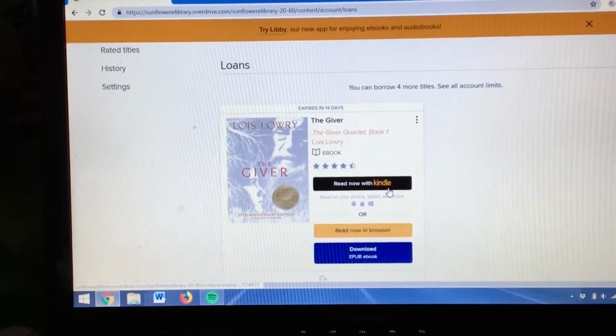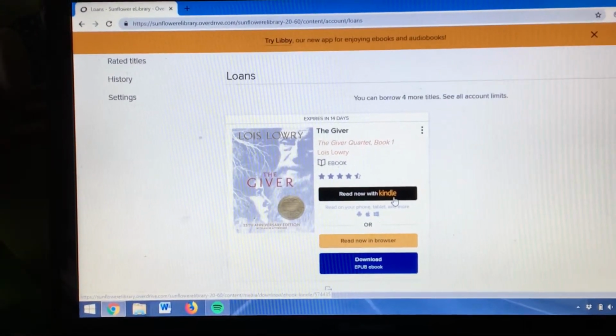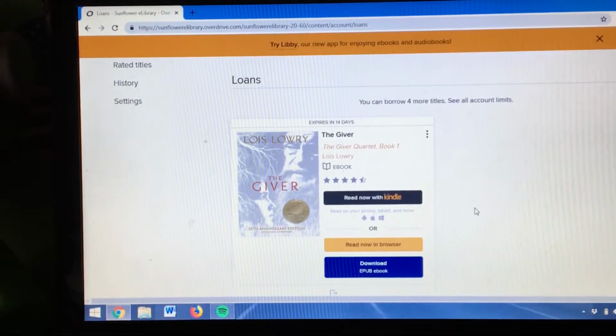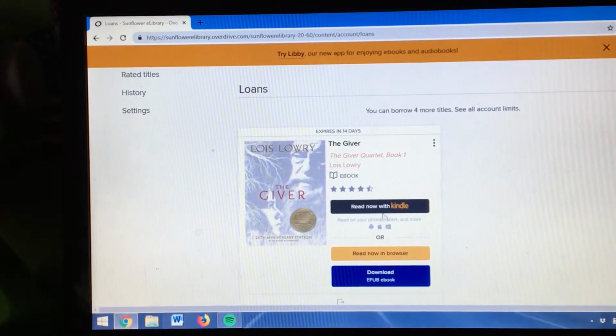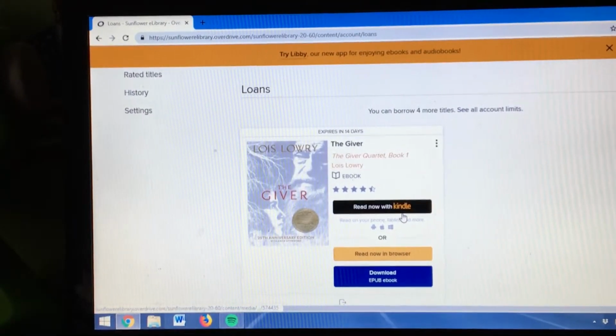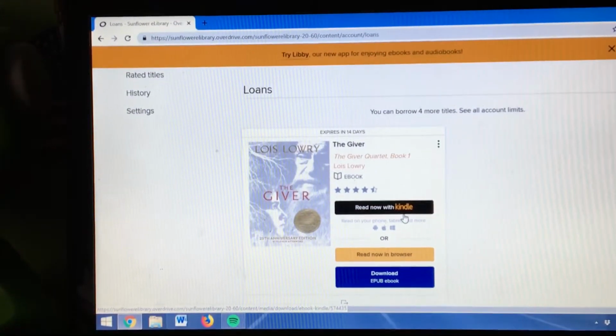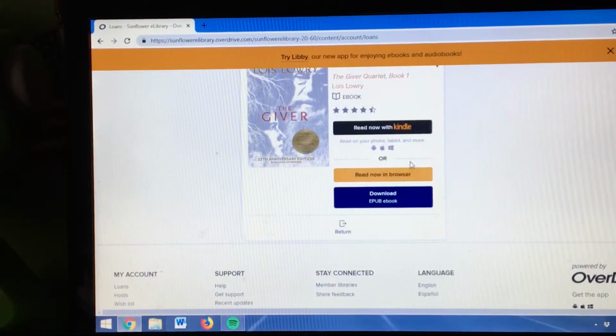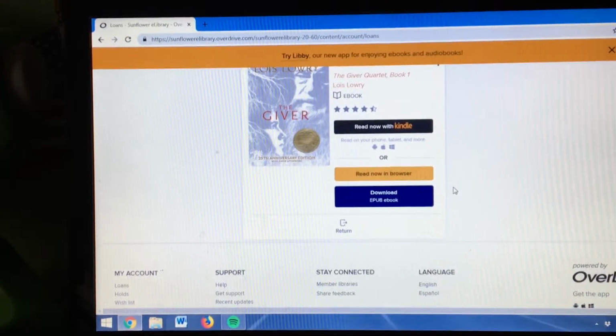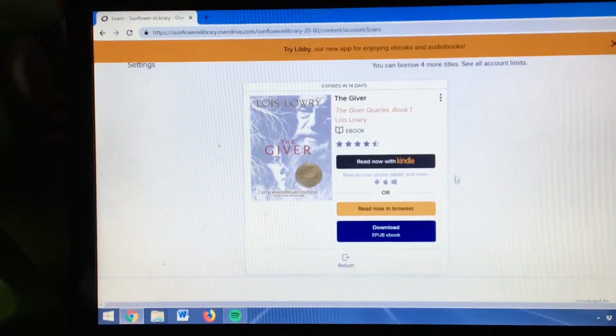You can read now with Kindle, which a lot of users do. If you press this, it'll take you to your Amazon homepage, where you will have to follow the steps to send the book to your Kindle like you would with any other book that you had purchased through Amazon. You can also read it now in your browser. You just click this and it would pop up and you can start reading the book online.